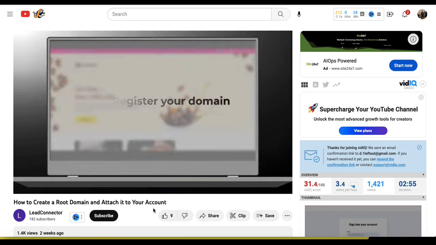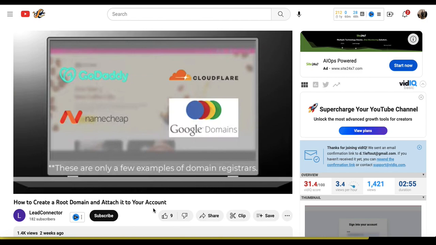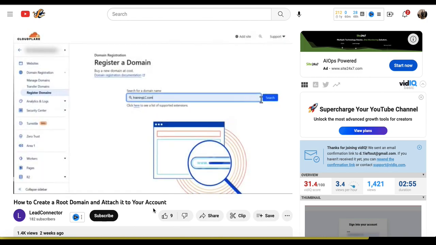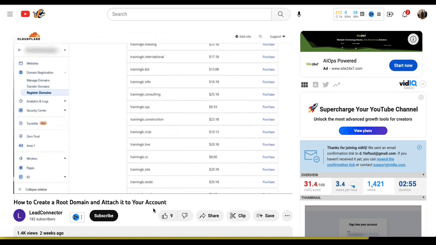Step 1. Register your domain. Choose a domain registrar, GoDaddy, Namecheap, Cloudflare, or Google Domains, and visit their website. Search for your desired domain name and check its availability. Once you find an available domain, complete the registration process and purchase the domain.